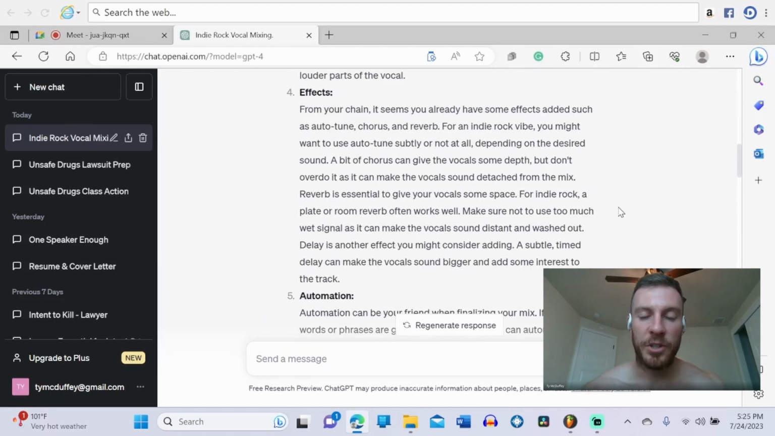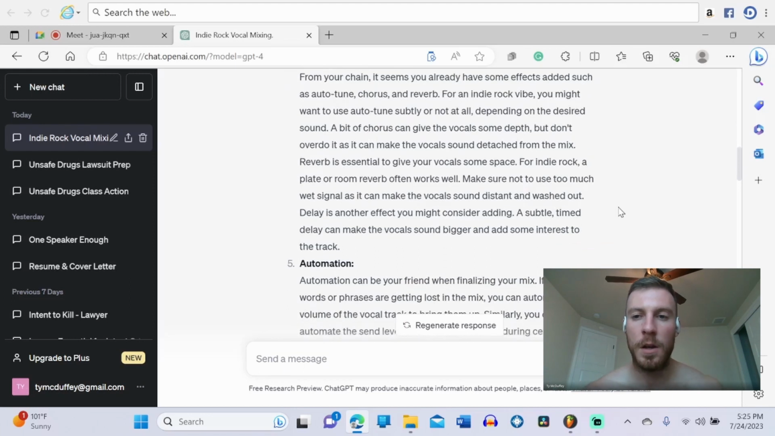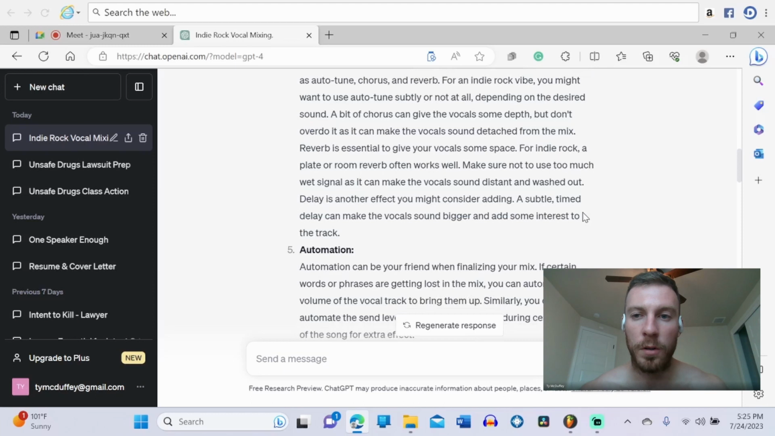The next step, step 4, is effects. From what I've described to ChatGPT about our vocal chain, it knows that I've already added some effects such as auto-tune, chorus, and reverb. For an indie rock vibe, you might want to use auto-tune subtly or not at all. However, some of us are not great singers, so we're going to keep all of those things on. I am going to add a little bit more reverb just because I think it sounds good. And it's a good way to clean up some of these mixes and vocals that aren't necessarily the best sounding.